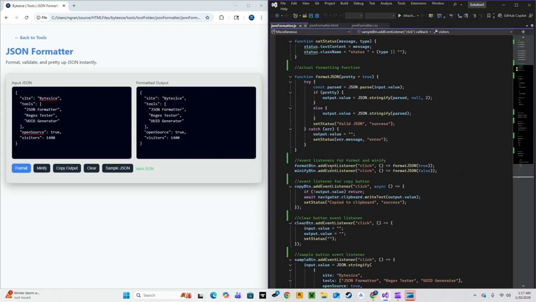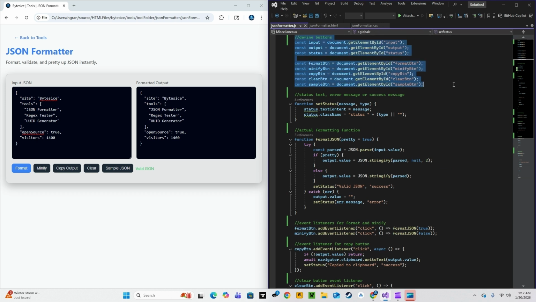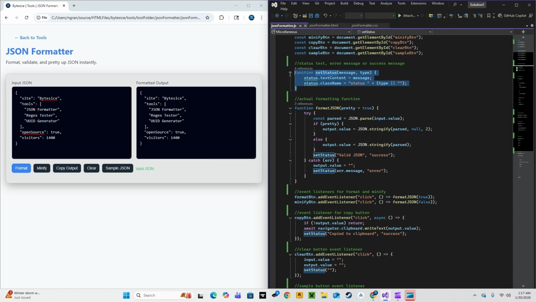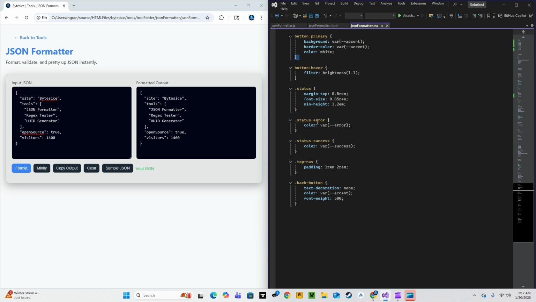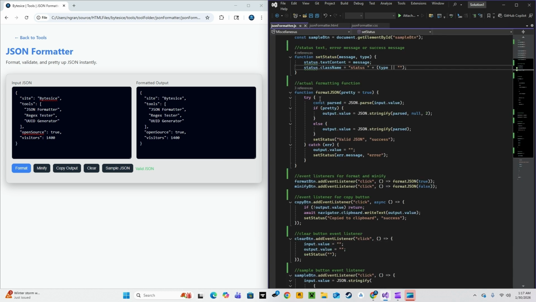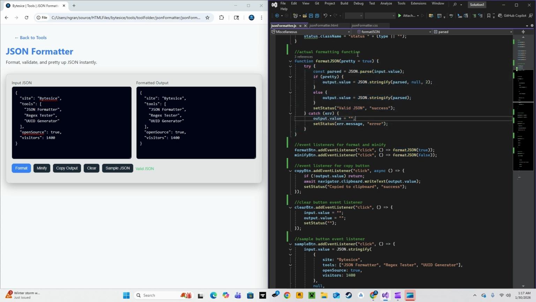Moving to the JavaScript, we have event listeners for all the buttons. A status message, which sets the value of this message and its styling, with the success and error classes. And you have the actual formatting function, which uses the stringify method. It's native to JavaScript because JSON is based off of JavaScript Object Notation. So it uses that method.